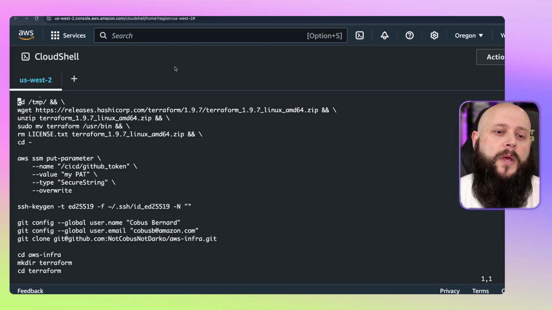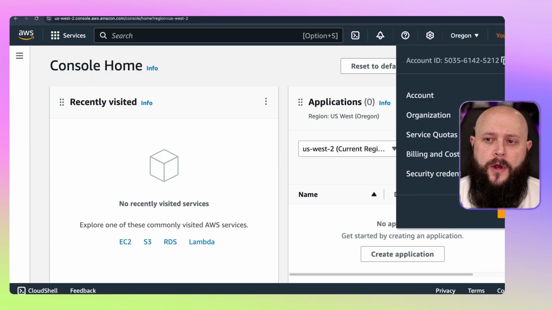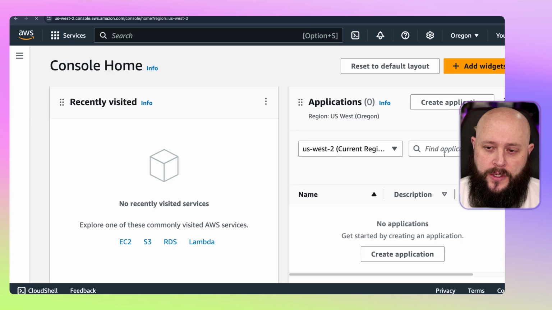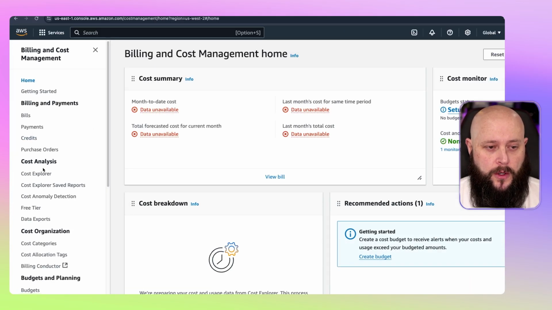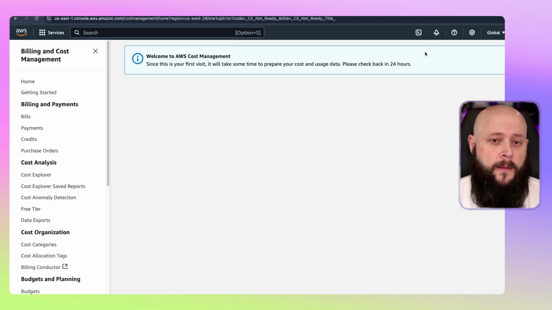So let's get going. So you're first going to click in the top right and then go to Security Credentials to set your multi-factor authenticator. Then next, you're going to click on Billing and Cost Management. On the left here, you're going to go to Cost Explorer. This will now enable it. It'll take a day to kick in, but then we are good to go.